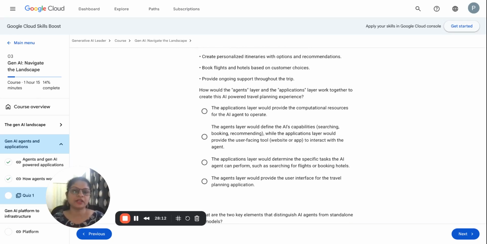Let's see the options. The application layer would provide the computational resources for the AI agents to operate. We just discussed that computational resources come from the infrastructure layer, so this is not the answer. The agents layer would define the AI capabilities like searching, booking, recommendation, while the application layer would provide the user-facing tools like a website or app to interact with the agent.